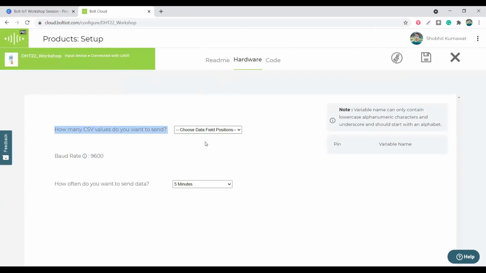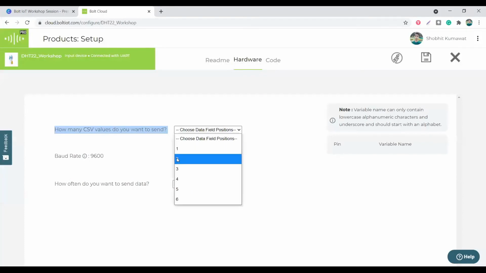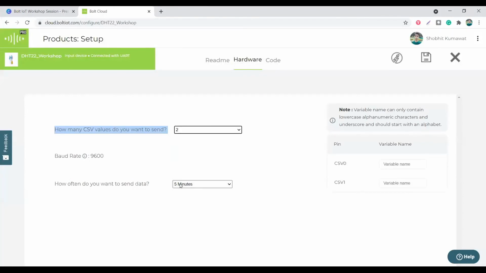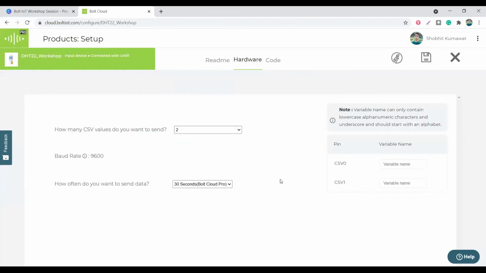Now if you look at the code, we have two data. One is temperature data and one is humidity data. So I will click on two data, right? The duration I want is 30 seconds. So every 30 seconds, it will take the data from my sensor and display it on my website.